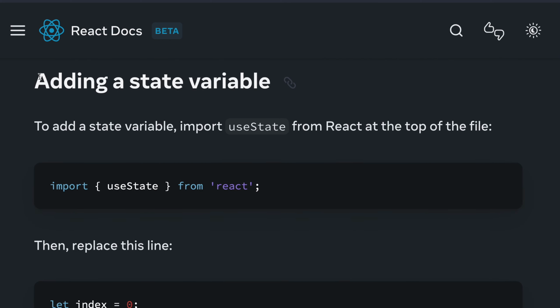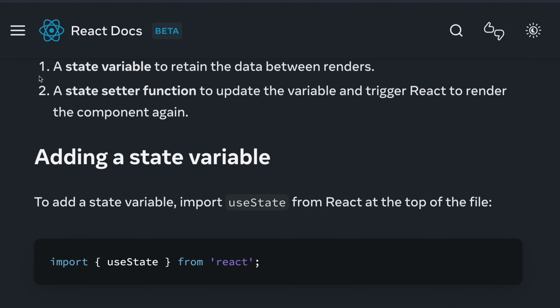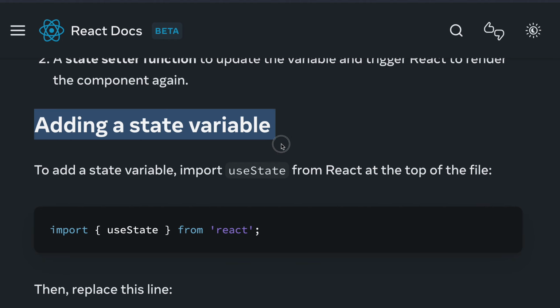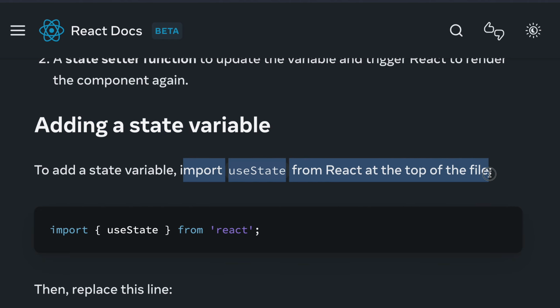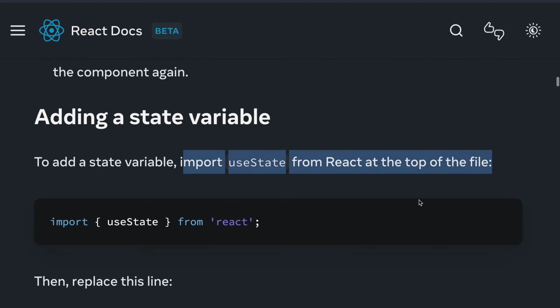Now we are done with our why. We are done with why we should use it. First of all, local variables are not good enough. They do not store the current value. They do not trigger the re-render. All these things are done by using useState. Adding a state variable: to add a state variable, import useState from React at the top of the file.